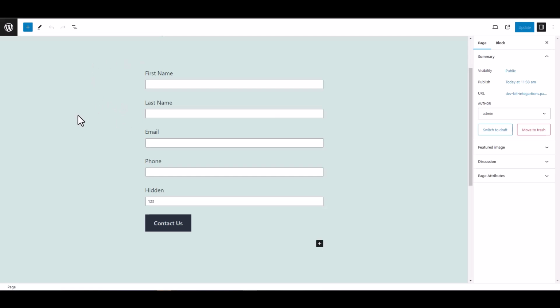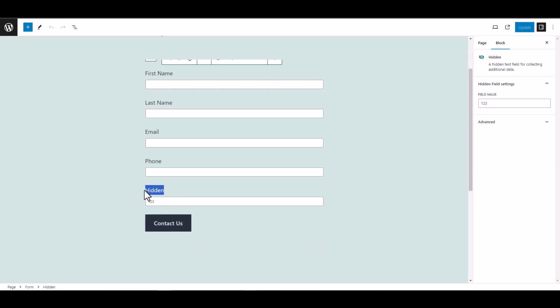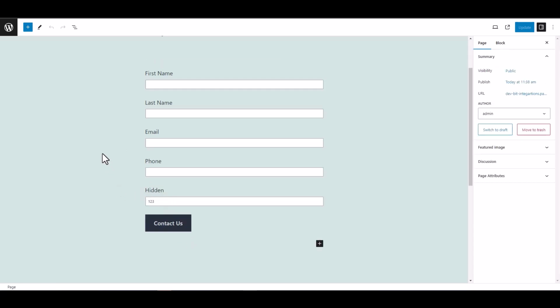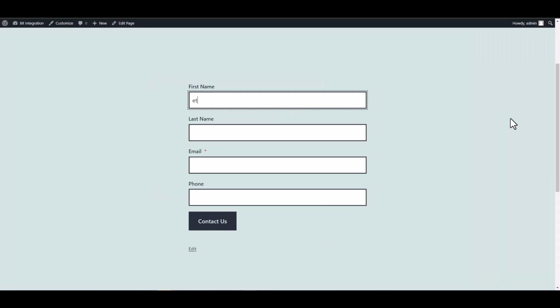After fetching the form, you need a unique key to define it. However, the CoBlock form doesn't provide the unique key. That's why I added a hidden field and gave its value as a unique key. Now fill out the form.